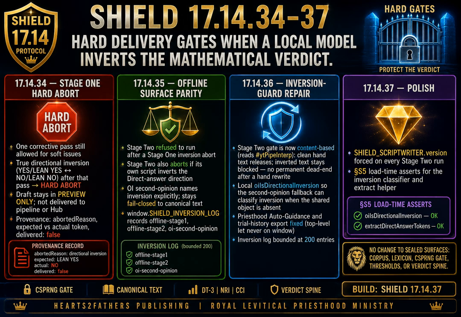In practice, the operator experience is straightforward. Run the analysis. Run offline interpretation. If the model stays aligned, delivery proceeds as before, including the existing corrective pass for lesser issues. If the model inverts yes or lean yes into a negative direction after that pass, you see a clear abort. The draft stays in preview only, and nothing is handed downstream. If you then need a script, either obtain a clean Stage 1 delivery or write the interpretation into the Stage 1 box yourself under the ledger constraints.